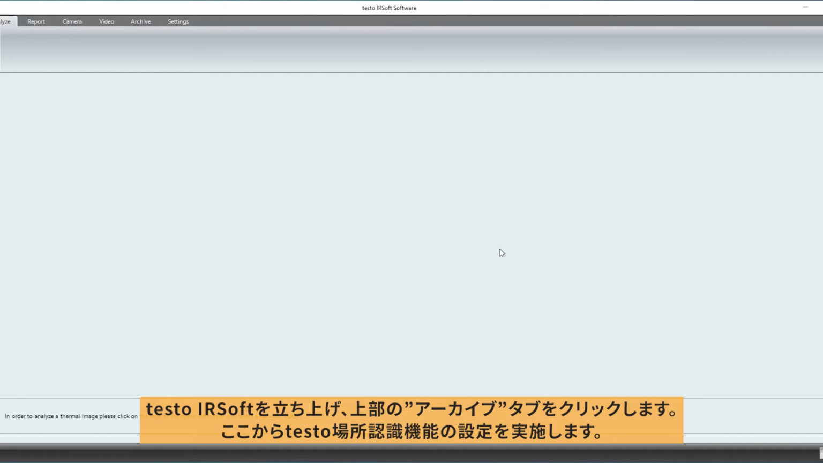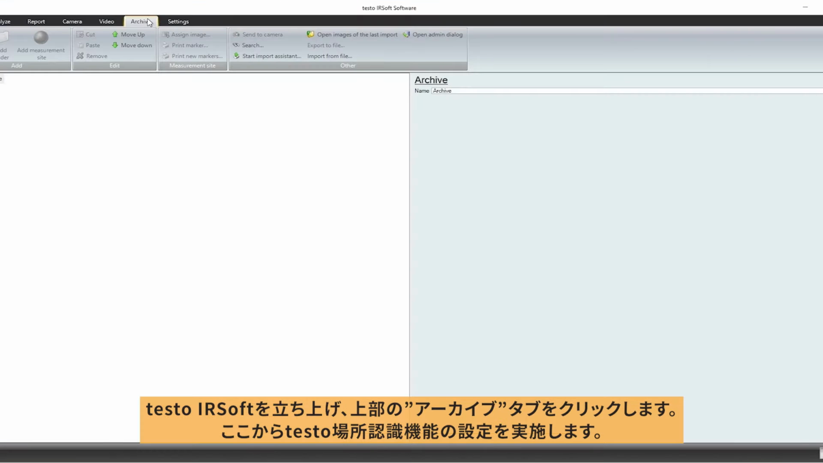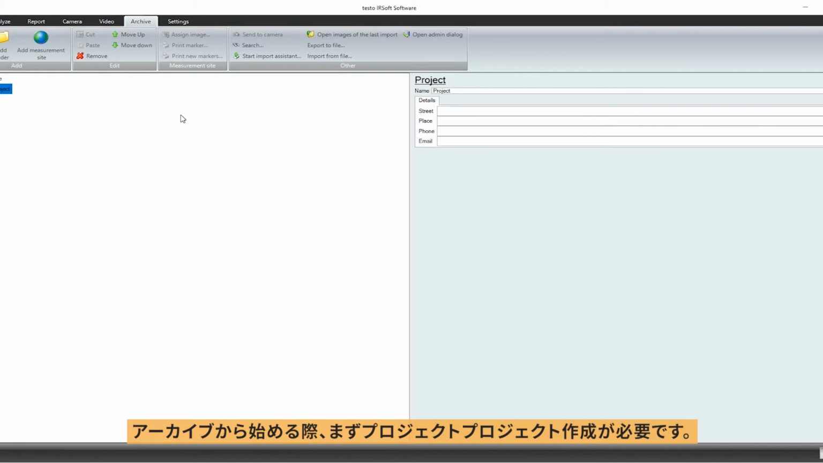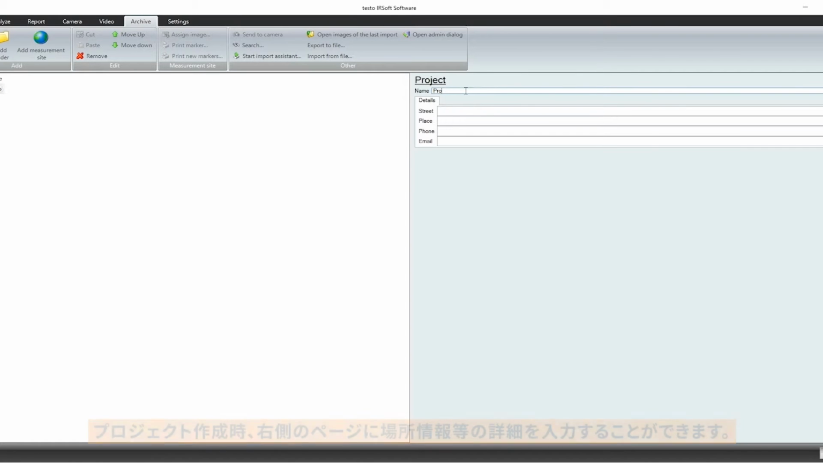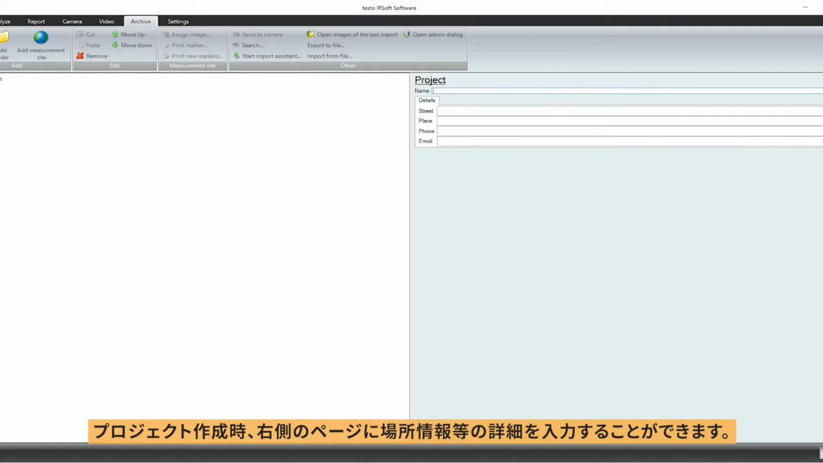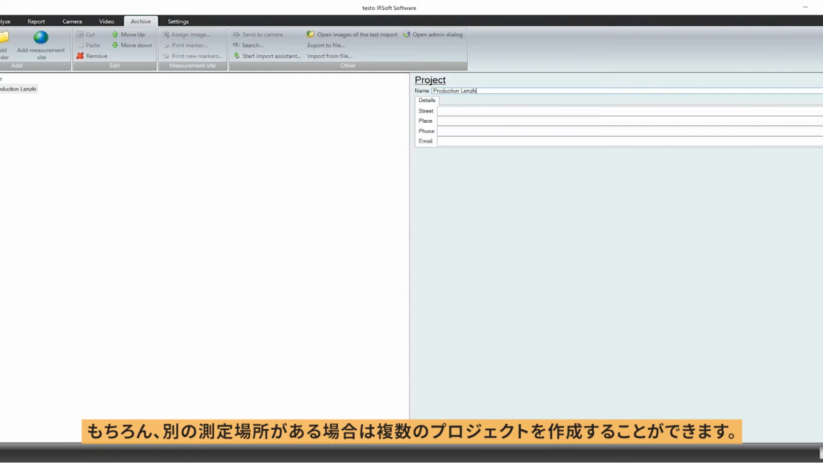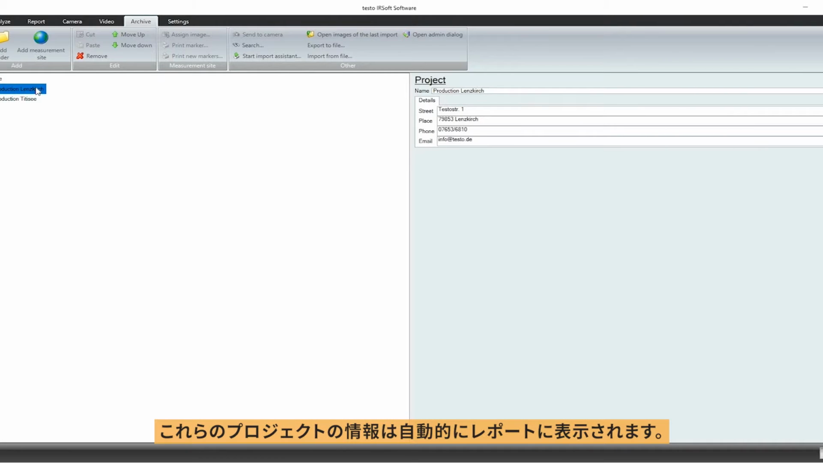We'll start in the Testo IRsoft software and click here on the tab Archive. Here we find the settings for Testo site recognition. To begin with an archive, a project first has to be created. When creating a project, the address data of the objects can be entered on the right-hand side. If you have measurement sites with differing addresses, you can of course create several projects. These then later automatically appear in the reports.